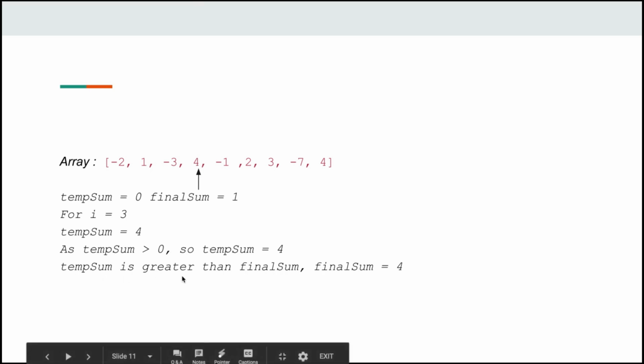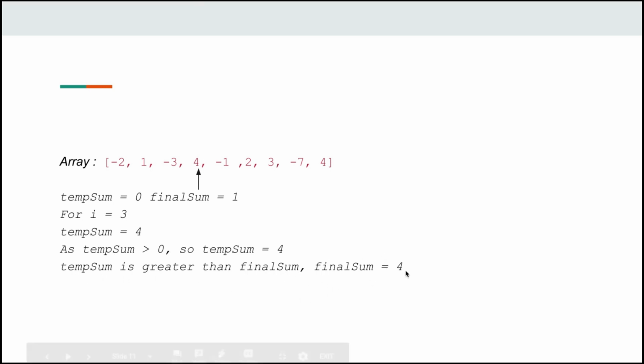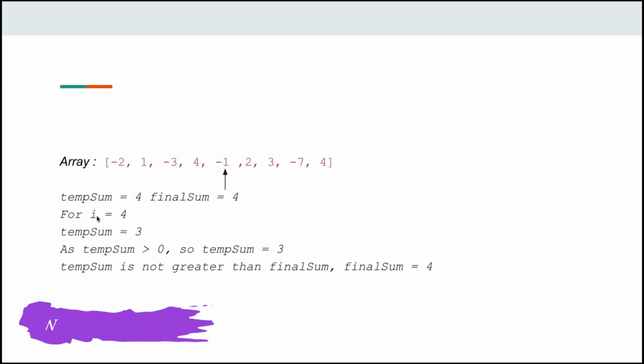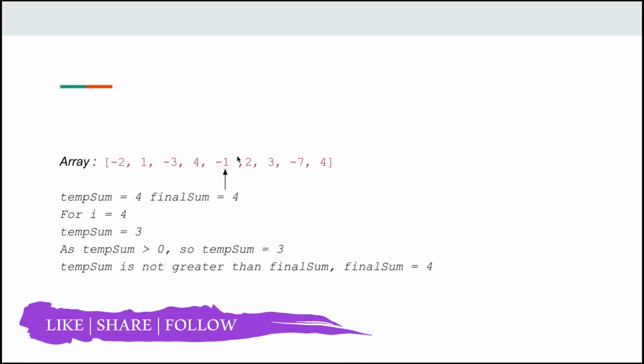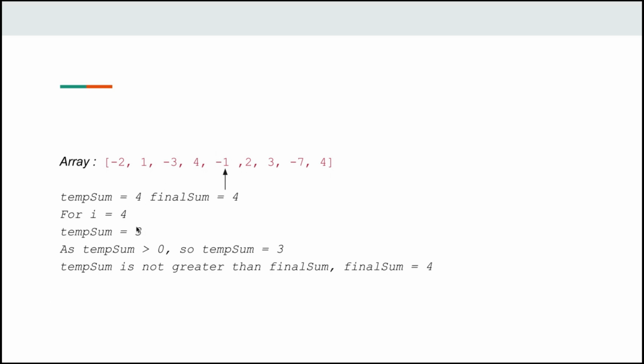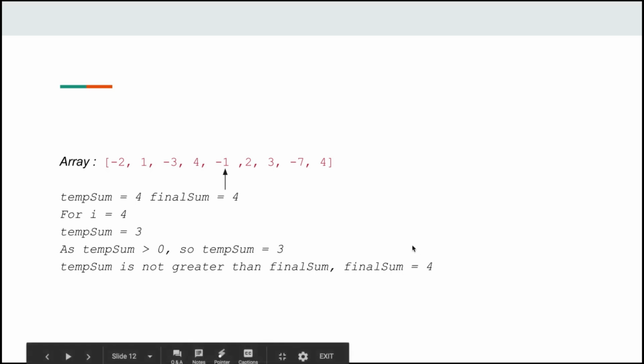And as temp sum is also greater than final sum, so final sum will become 4 in this step. After this step, in the next iteration, when I equal to 4, the value at I equal to 4 is -1. So we will simply add this value to temp sum, which is 4, and it becomes 3. As temp sum is still greater than 0, temp sum will remain as 3, and as temp sum is not greater than final sum, so final sum will also remain at 4.